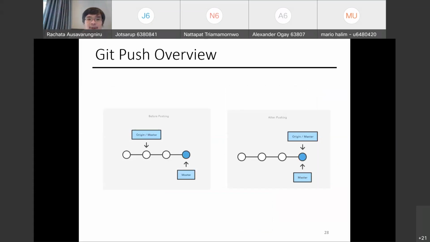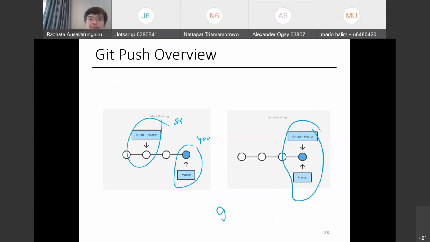Let's say you are here, right? And the server is right here. This is you, this is the server. You want to basically push so that the server is at the same location as you. So you just do git push. So that's actually all for the commands that you are likely to have to use, right?